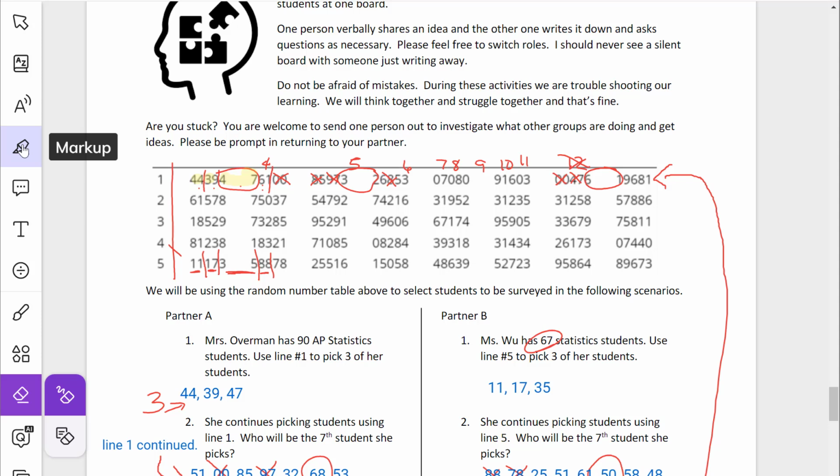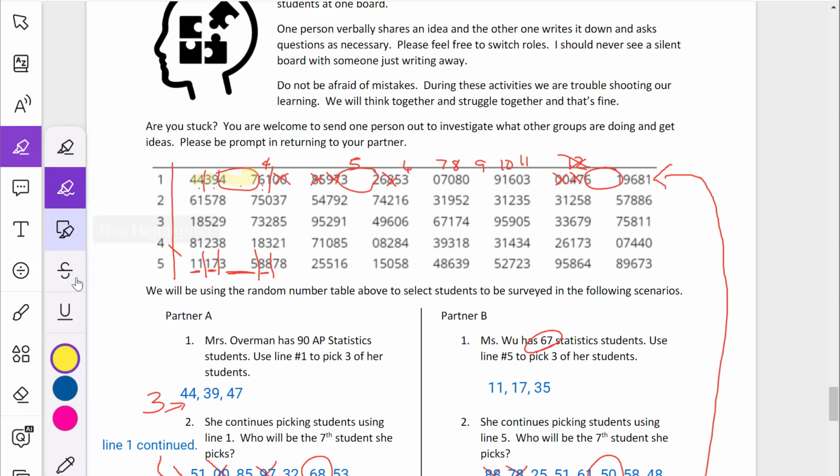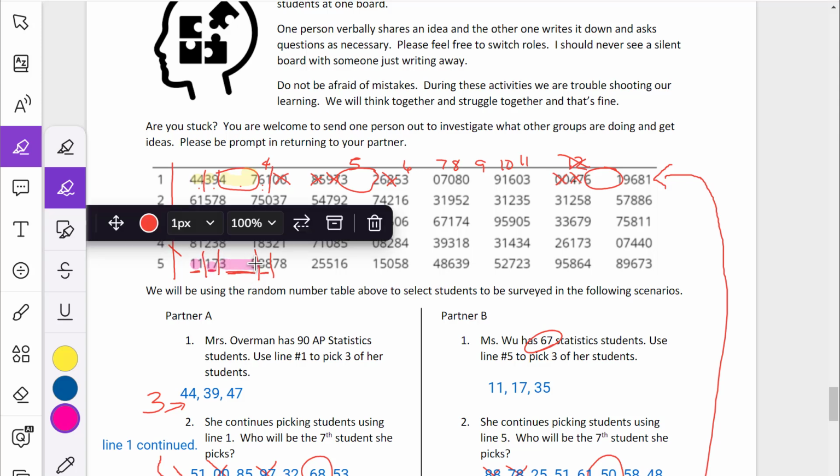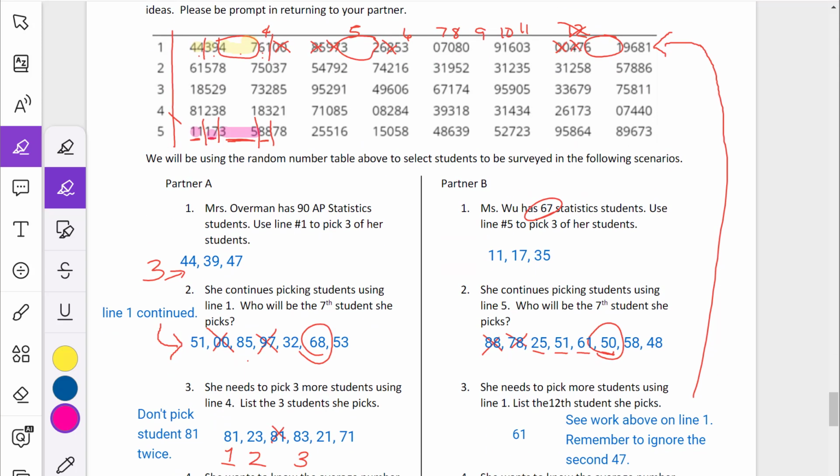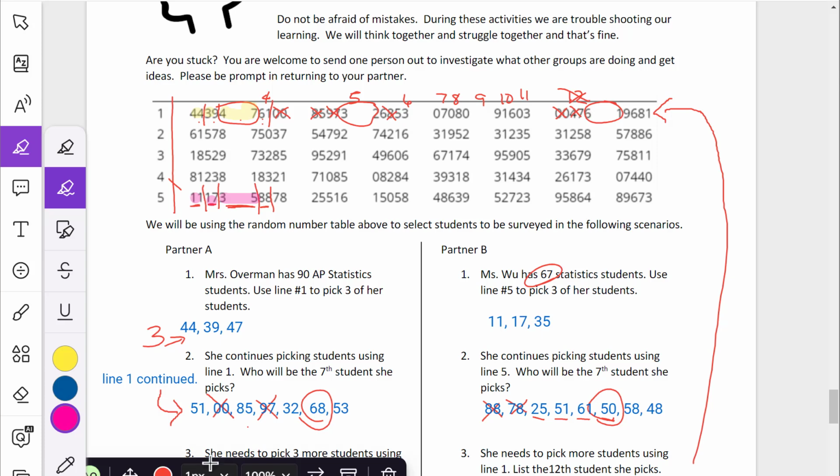Now let's go look at problem 1 for partner B. I'm going to go ahead and pick a different color here. She has 67 students, and we're going to pick the first 3. So we've got 11, 17, and 35. Pretty straightforward. Okay. Now let's go back to Mrs. Overman. She continues picking students using line 1.